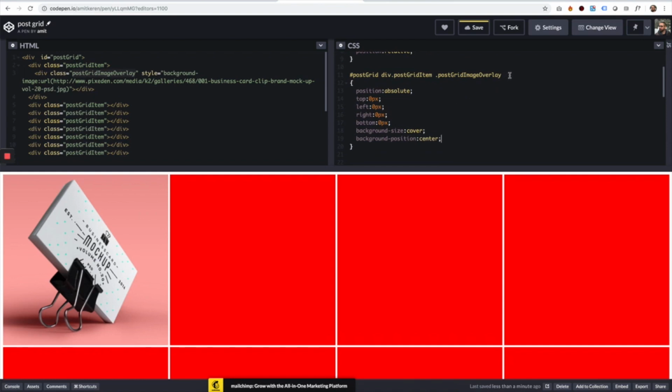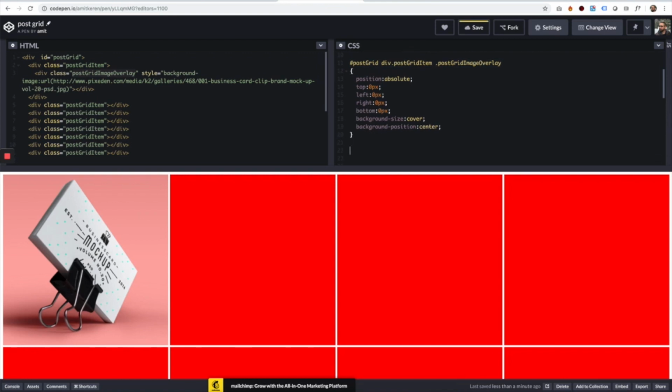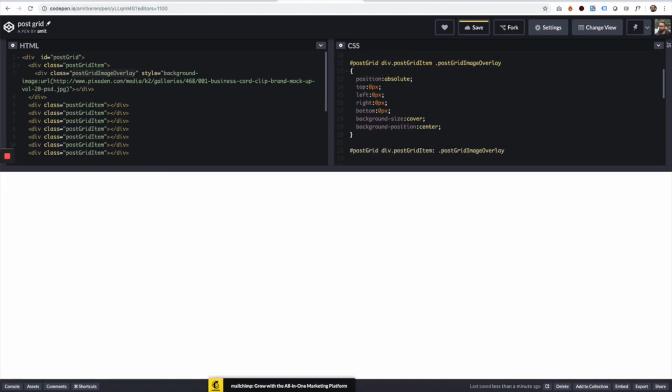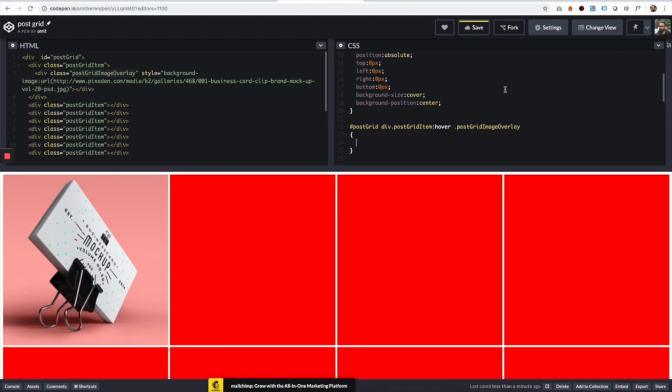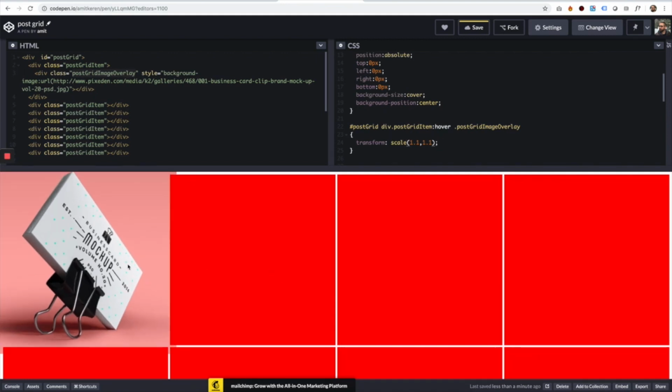So what we will do is decide that whenever someone hovers over the item, this image overlay will scale. So we'll use transform for that. And it will scale to 1.1, which is like adding 10%. And maybe later on, transform scale, I think over here we don't need, okay, perfect. You can see how it grows.